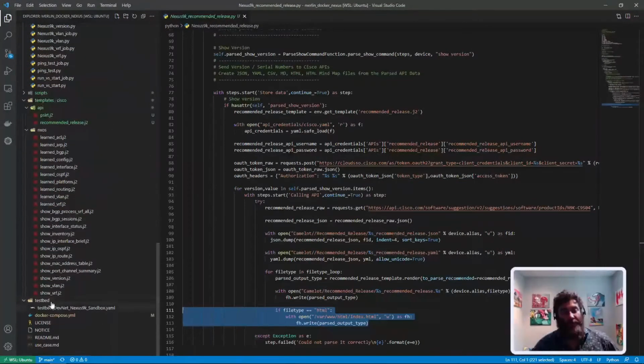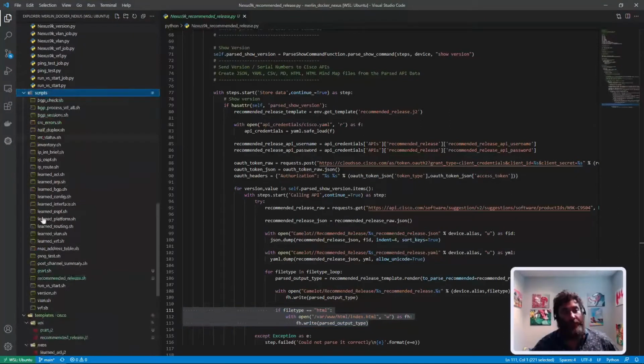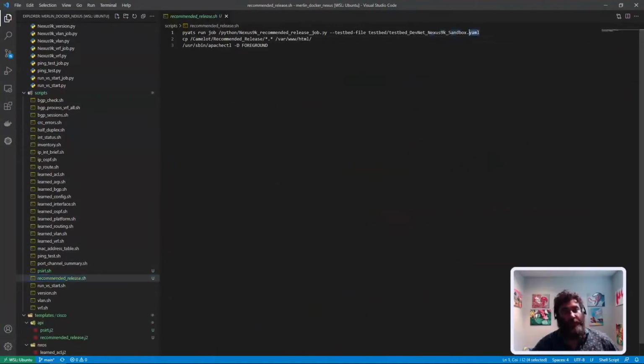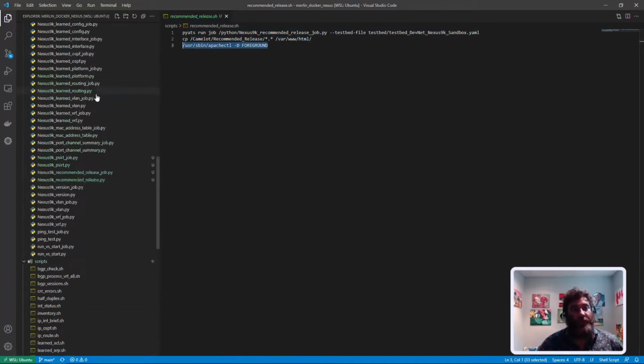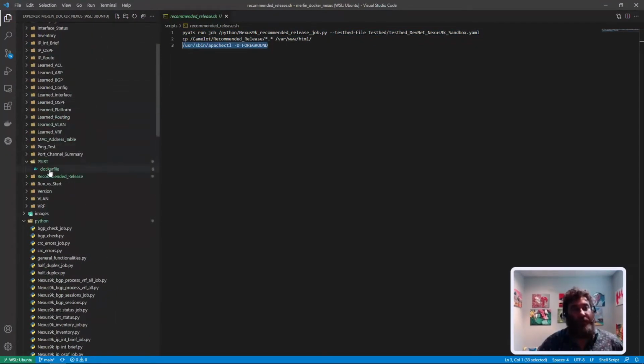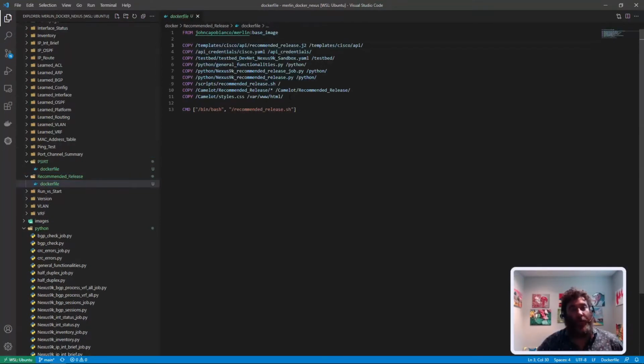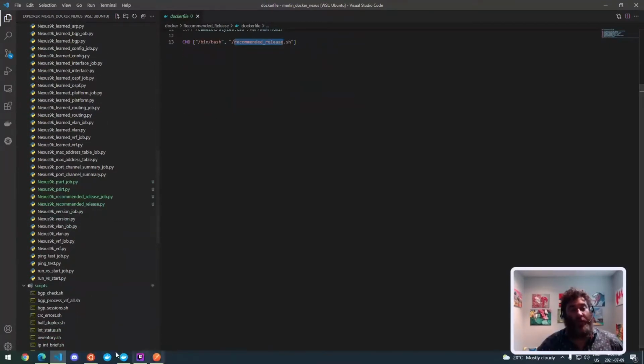I call this from a script, recommended release, where I run this job. I copy in the files. I turn on Apache. All of this, working backwards, references the Docker file for recommended release, where we copy all of this into our container and run that shell. So let's turn it on and let's have a look.